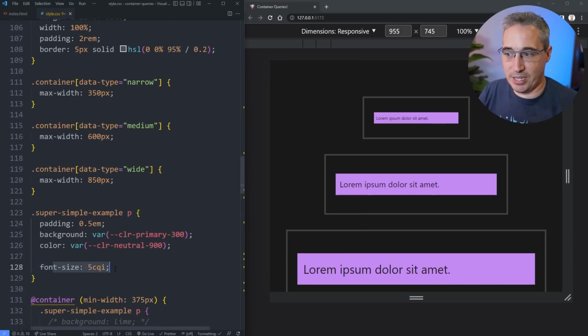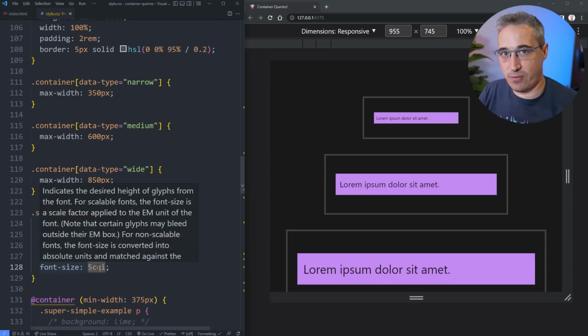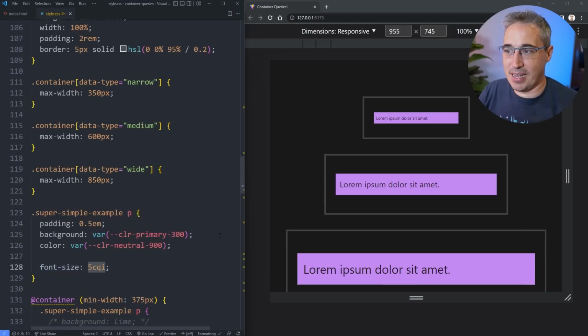Now, one thing that's really interesting when we use our container query units for sizing is that it's a little bit different from when we use an @container rule. Whereas if an @container does not find a container, nothing happens.